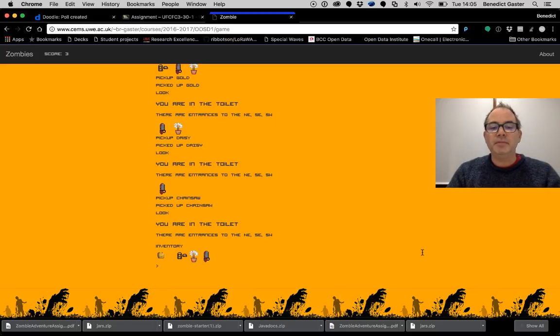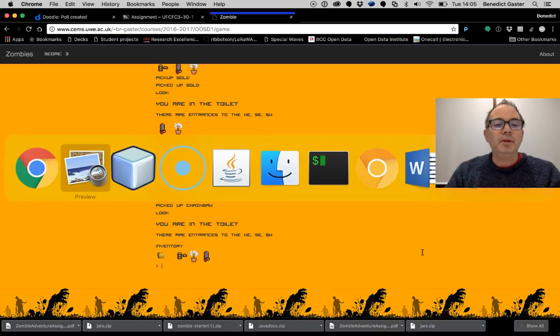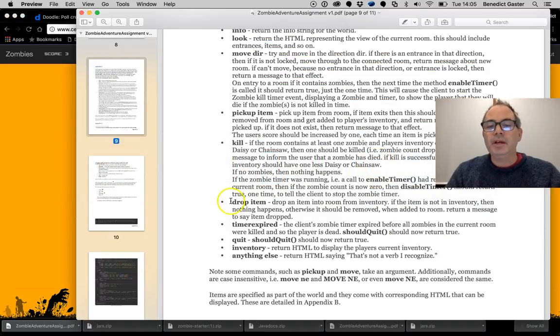And there you go, I typed in inventory. The first thing it returns as part of this HTML is a link to the little backpack icon that tells me I'm in my inventory, and then it gives me back the list of 3 things that I picked up. And I can't quite remember the command. Let's have a look. Yeah, so here's a command called drop and space item. So item is a name, so gold or chainsaw, and drop will drop something from my inventory into the room if it exists.